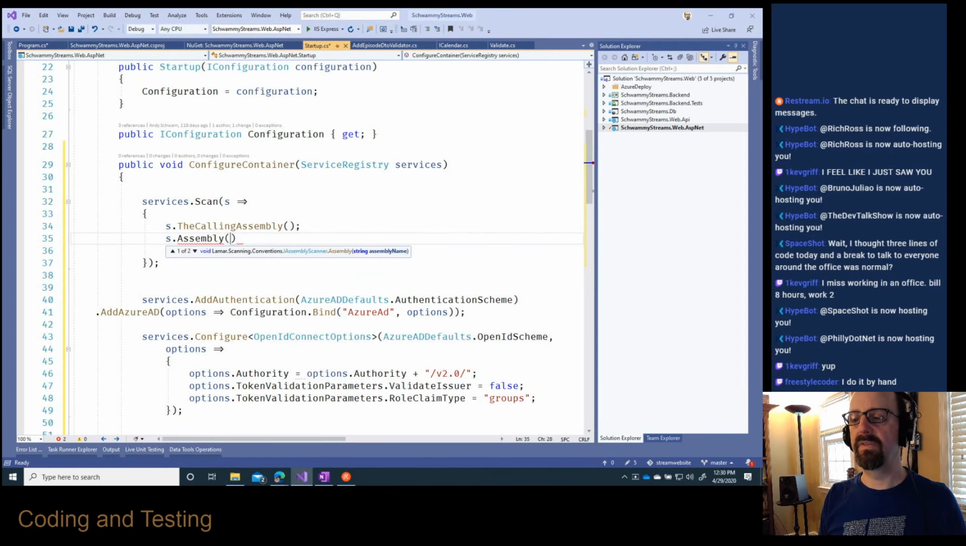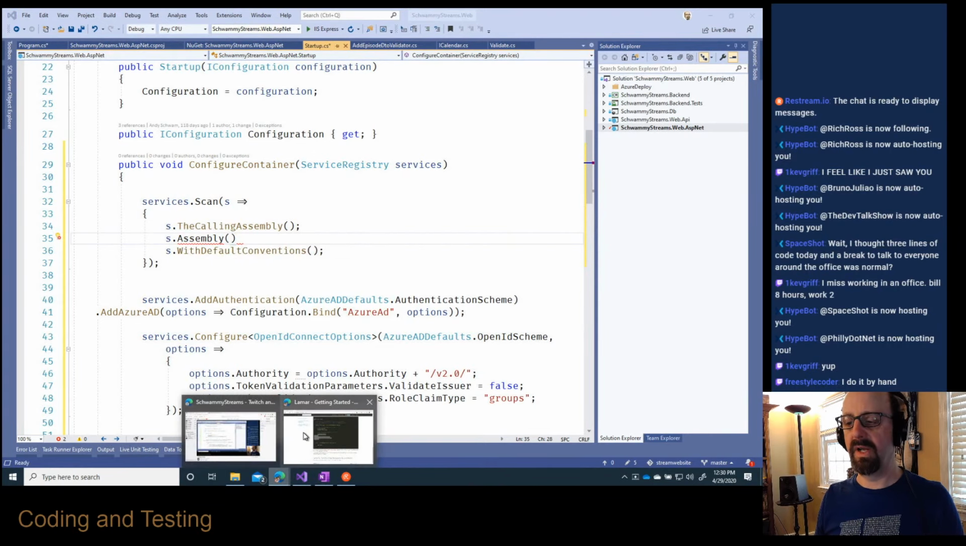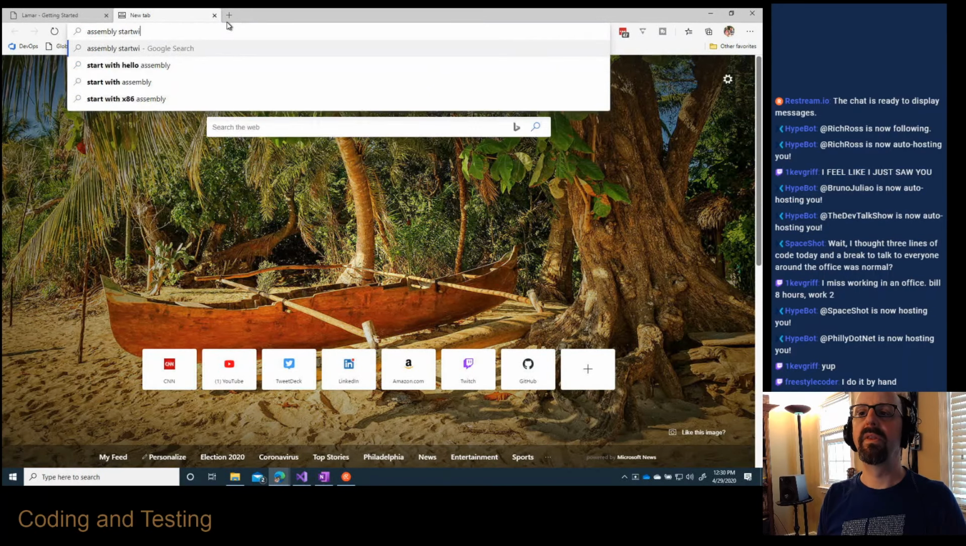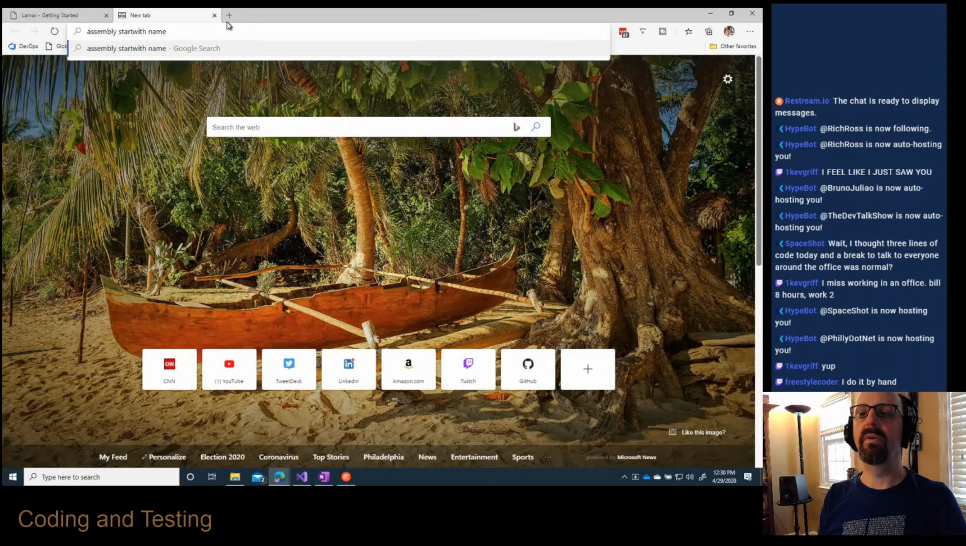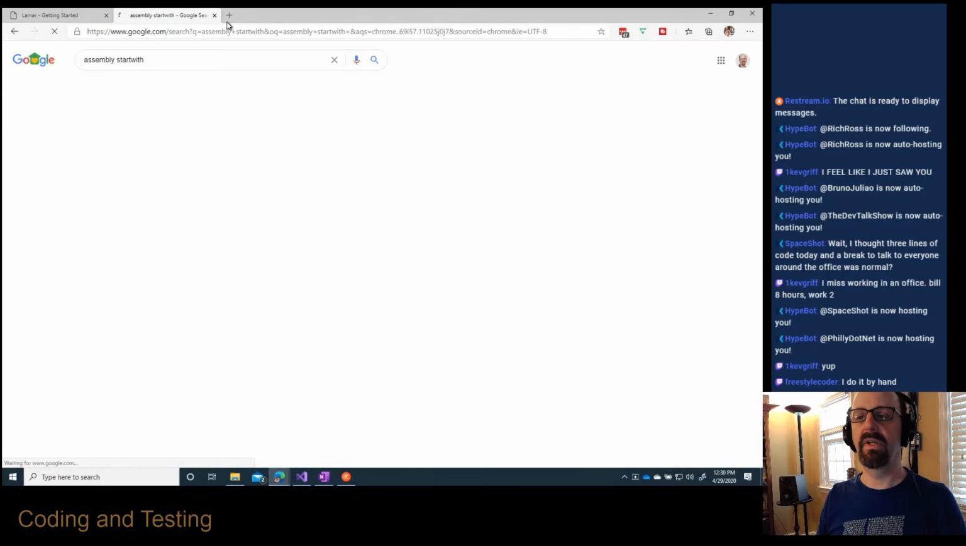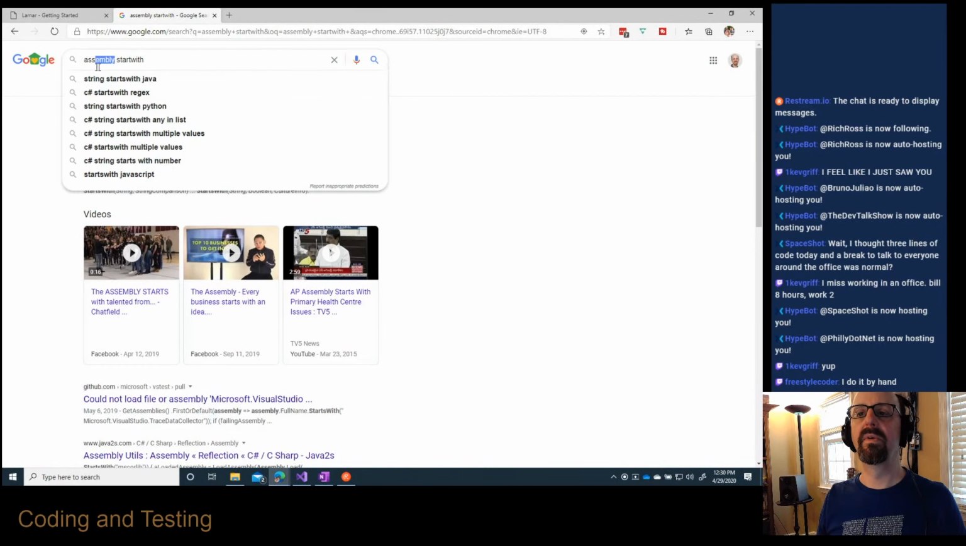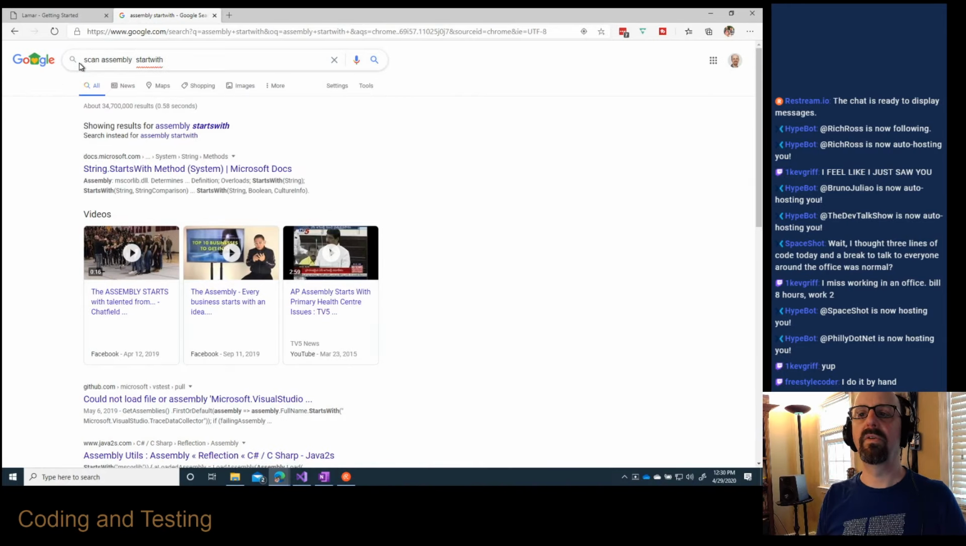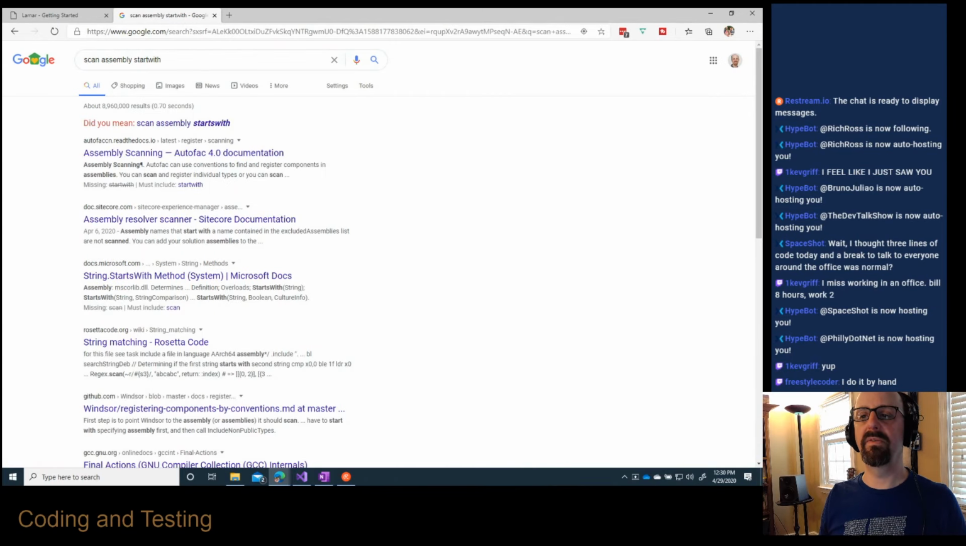Let's see what kind of stuff I got here. Assembly name. There's a way to do like a starts with in here. Let me see if I can find a snippet of code out on the web so I don't have to type it. And let's just do assembly starts with, I don't know. I know it's probably out there if I look for something like Structuremap, but if I do like, no, scan assembly starts with something like that. Let's see if that gets me to where I want to do. Assembly scanning, Autofac is probably the same. I'm not using Autofac. I wouldn't be surprised if the syntax is the same.